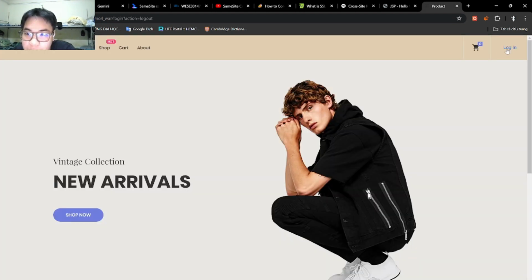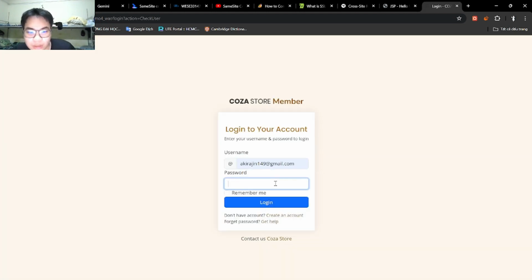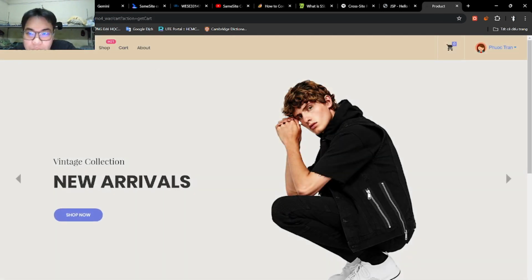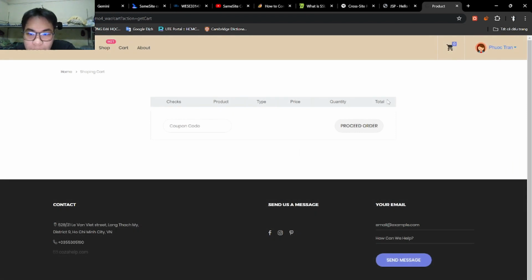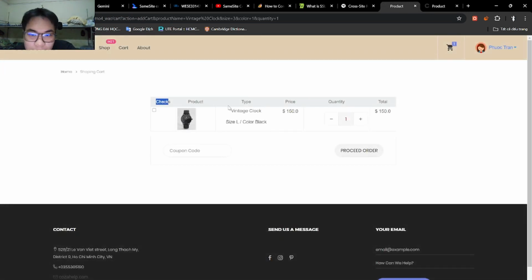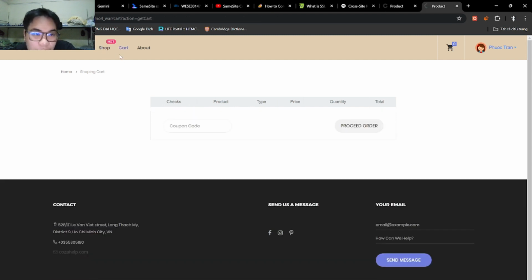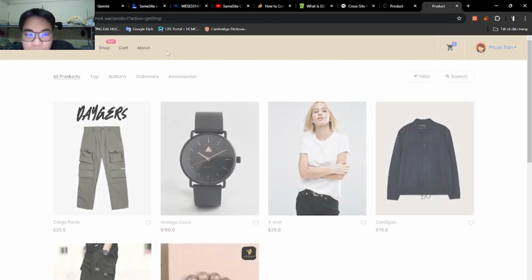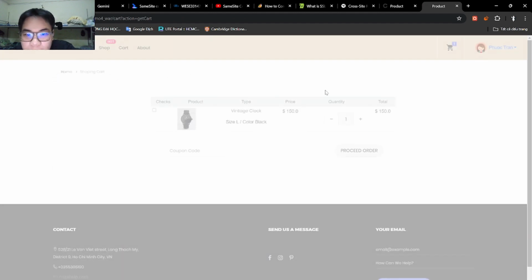So let's log in to our account. Let's check the cart to make sure that it is empty. Here we go, the cart is empty, and let's hit the button to add a product to the cart. You can see that it's redirected directly to our customer account and adds to the cart. Let's reload this page to make sure that it was added successfully.